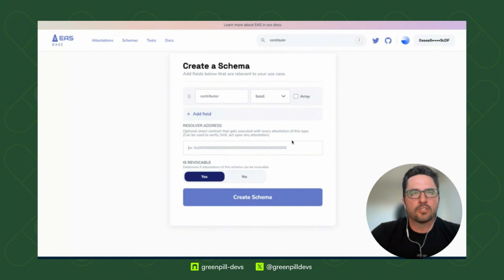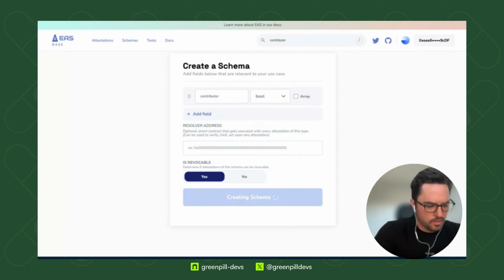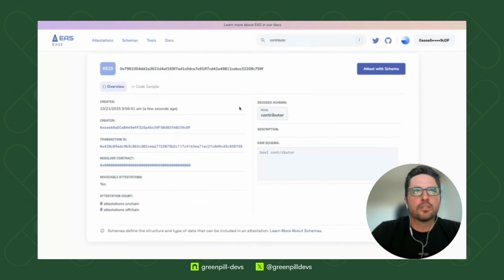There's no resolver address. I don't have a contract I want to wrap around this. And then, so I'm going to create this. I'm going to use my phone here just for this one. Let's see if it pops up. So I just signed it, and we are registering a schema on Base. And so it just went through, and we can see that the new schema has been created.